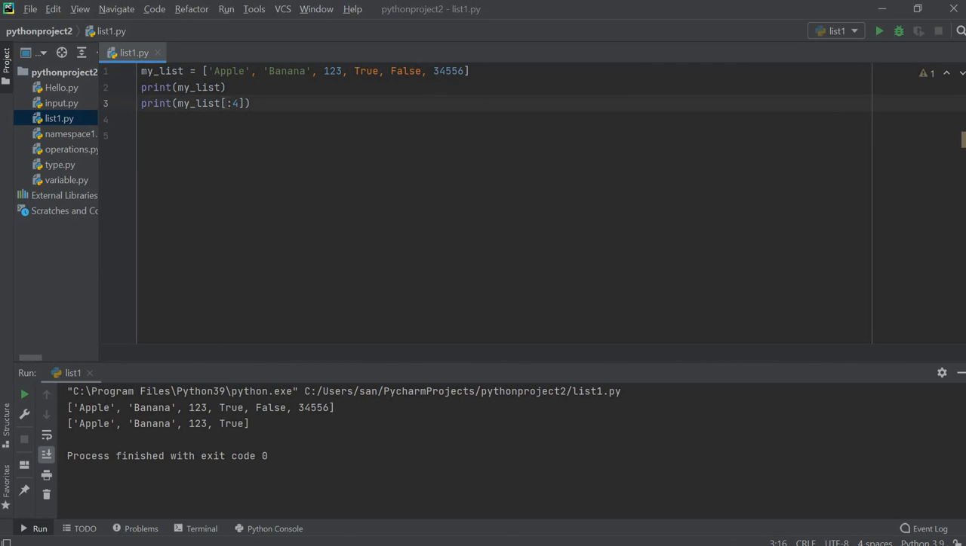Okay, so what if we start from 2, and then don't mention anything after that? So what does it mean? It means if we are not going to mention anything here, it means till the end, right? Till the end means the last item will also be included. Okay, so indexing will start from 2, 0, 1, 2. So from here to here, right? Okay, so let's run this. So from 1 to 3, true, false, and this value is printed. Okay, so in the next video we will do some more operations.